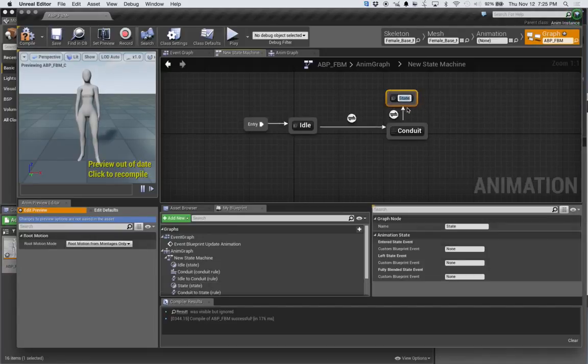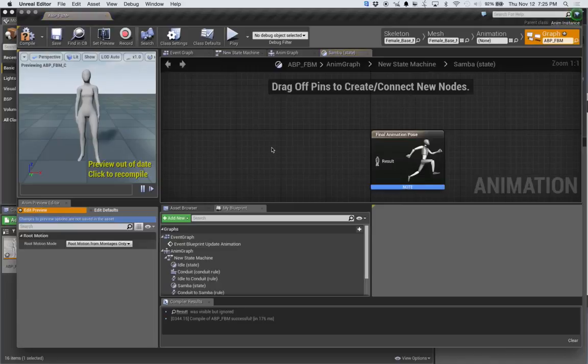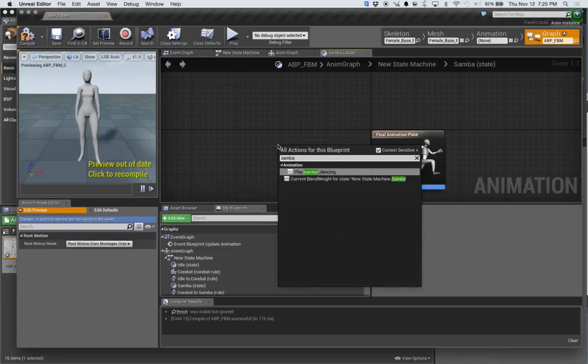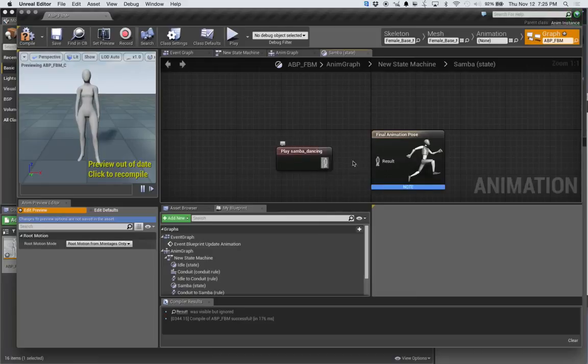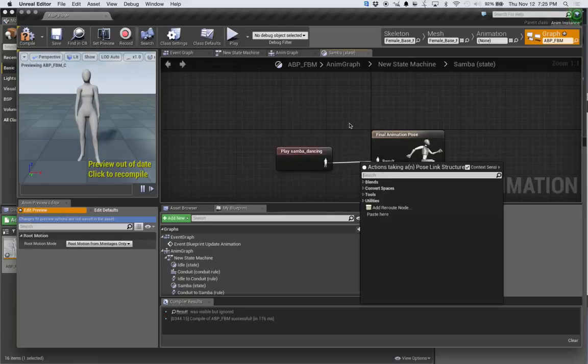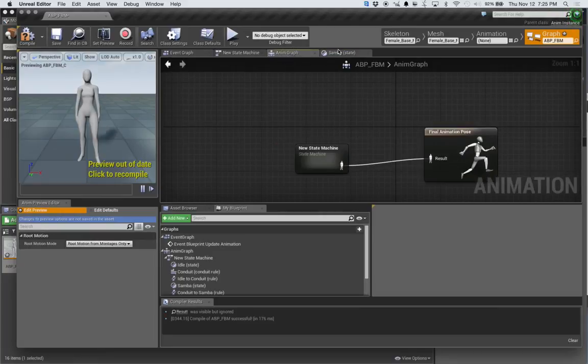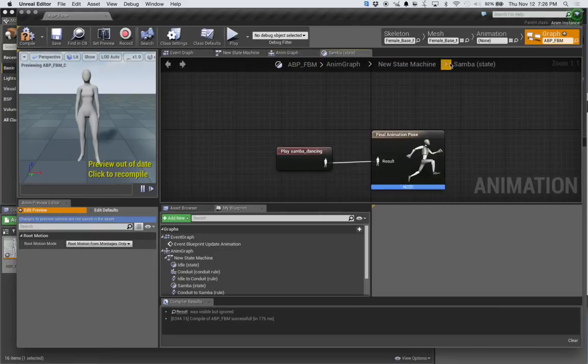And I know that I have a samba dance. So I'm going to right click and hook up samba. Play samba dancing. So this is another state I can go to. And I'm just going to hook up a few of these so that we have some stuff to play with. And you can see I'm navigating either through this little hierarchy here, or I have a bunch of little tabs that I can switch between.